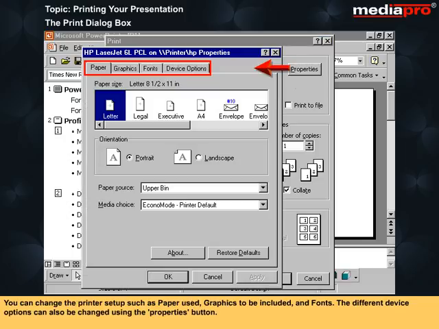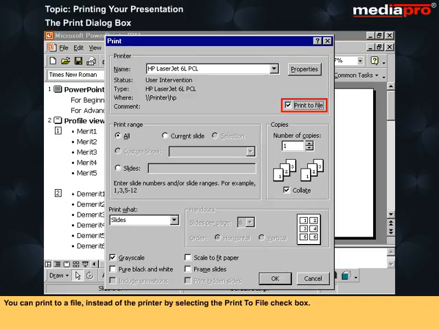You can change the printer setup such as paper used, graphics to be included, and fonts. The different device options can also be changed using the Properties button. You can print to a file instead of the printer by selecting the Print to File checkbox.